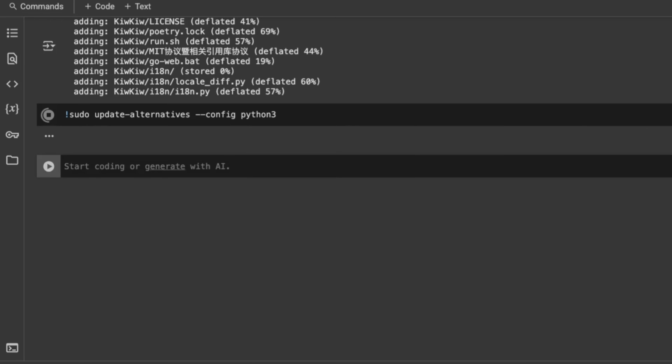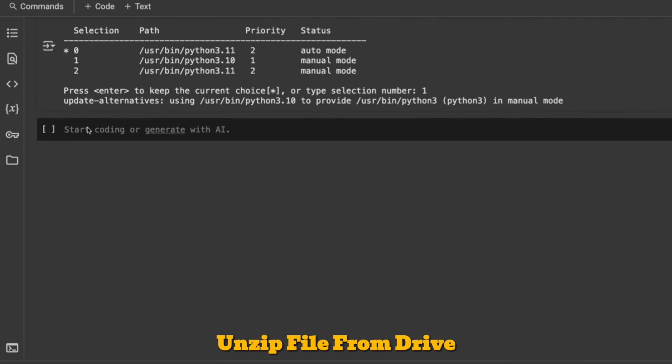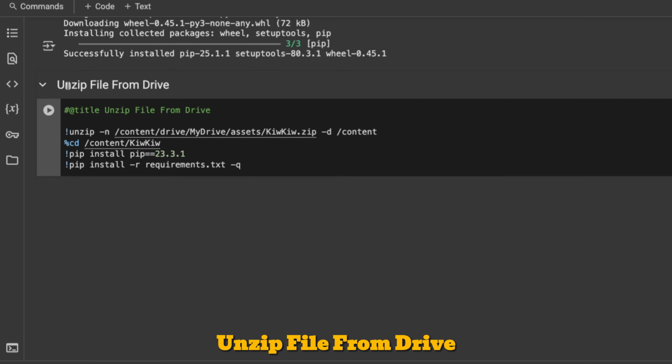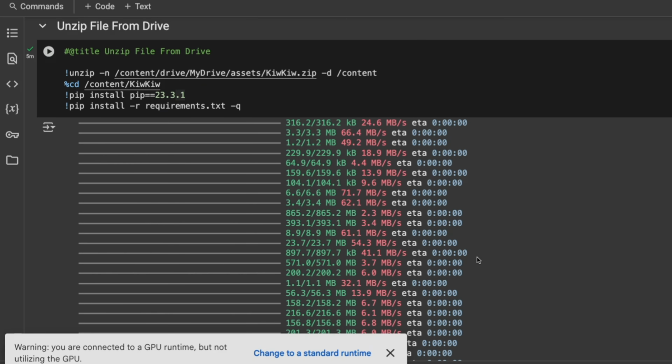Sets or switches the default Python 3 version if multiple are installed. Now, unzips the QQ project from Google Drive to the working directory, navigates into it, updates pip, and installs the required Python dependencies.